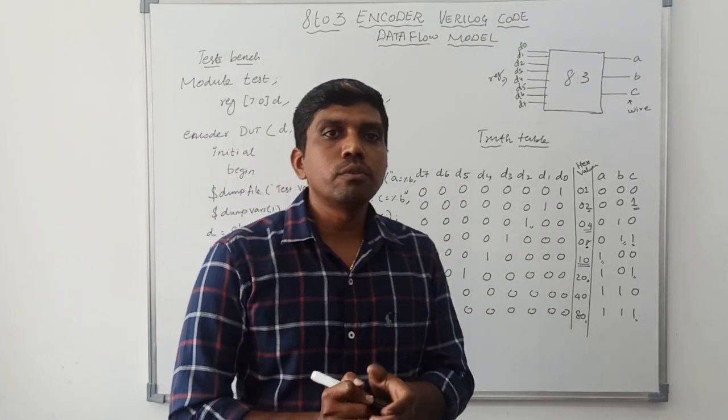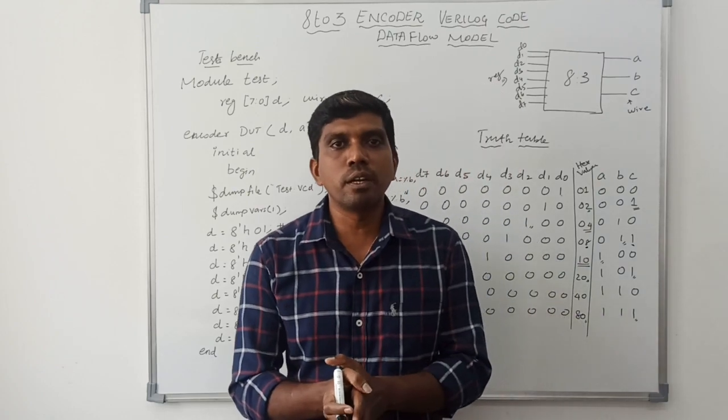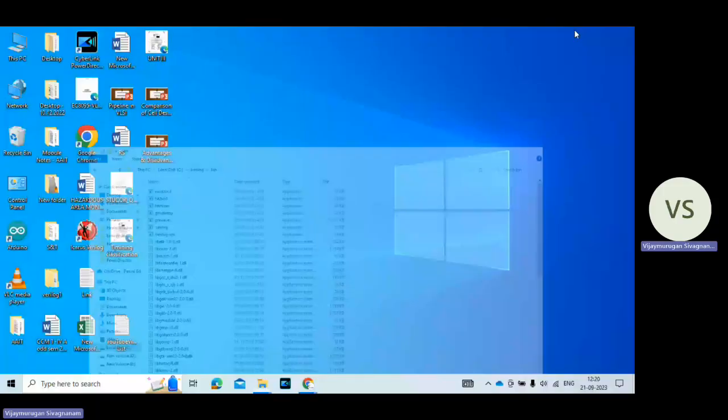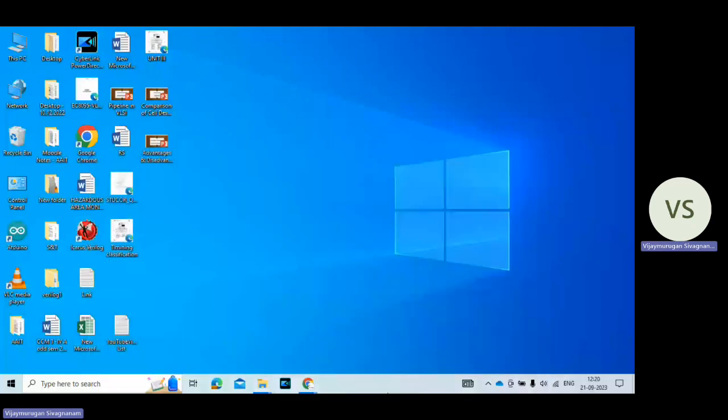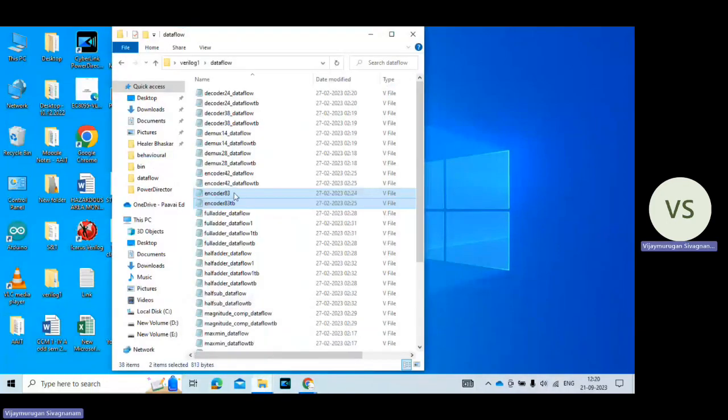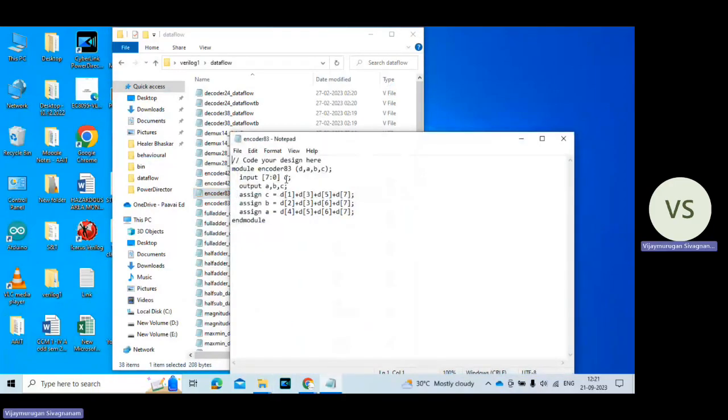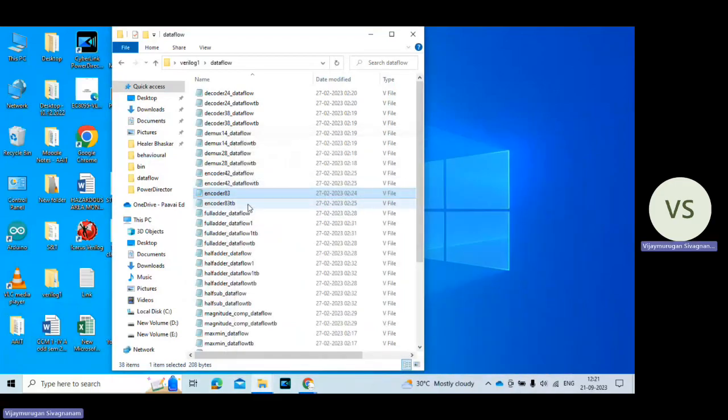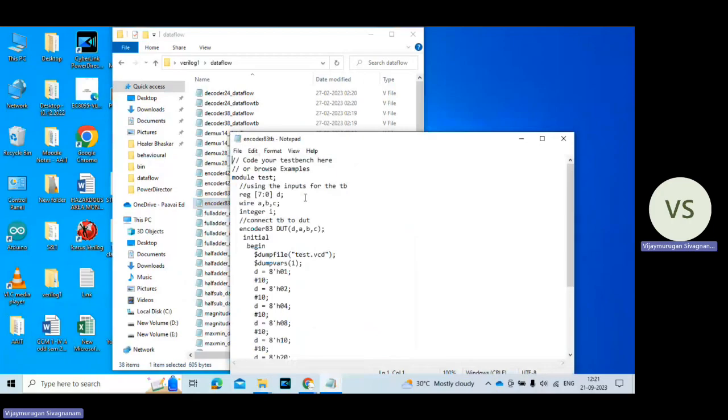Now we are going to verify the result with the help of ICARUS Verilog and GTK wave tool. So far we discussed the programming concept of 8:3 encoder circuit. Now I am going to demonstrate how to see the test bench waveform for 8:3 encoder circuit. So it's a program encoder 83 and encoder 83 TB. So this one is the normal Verilog program. So already we discussed. Encoder 83 TB is a test bench program. So it's also we discussed.